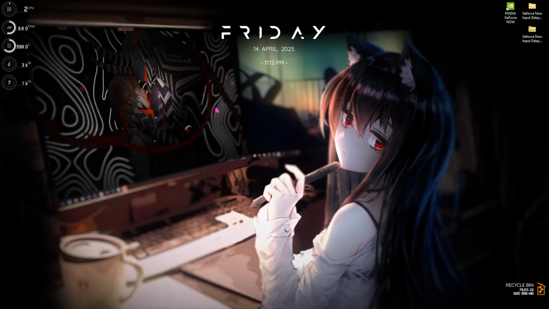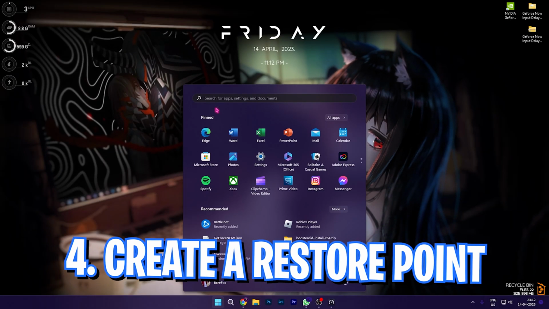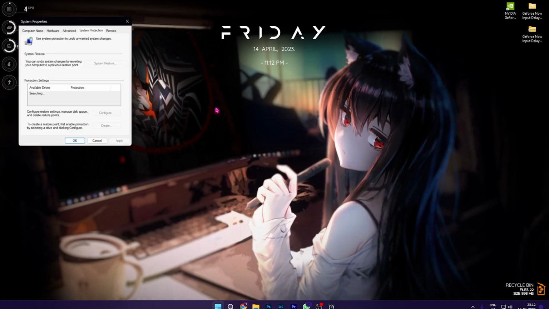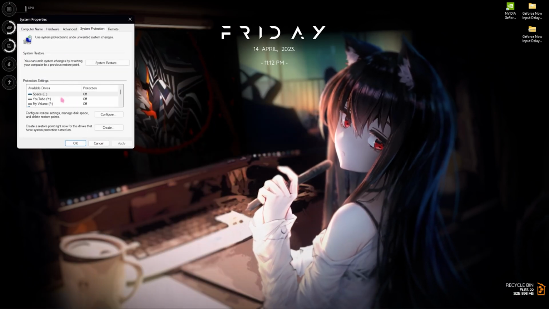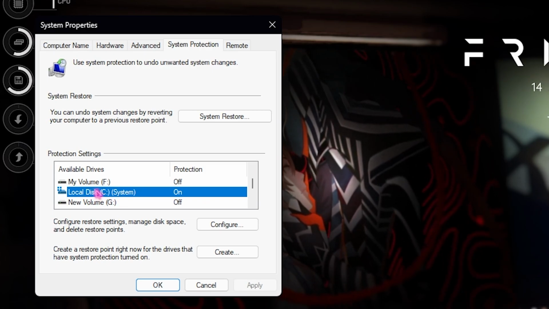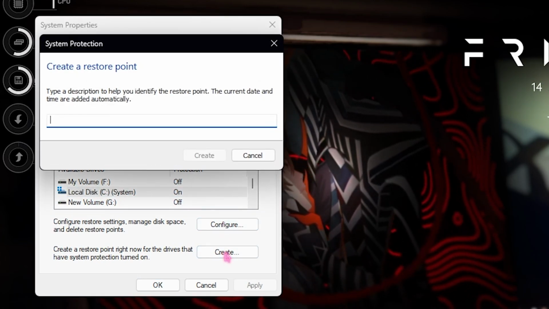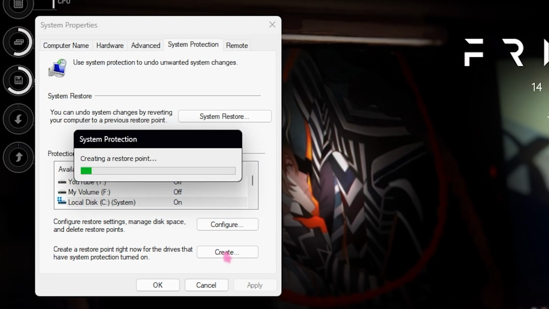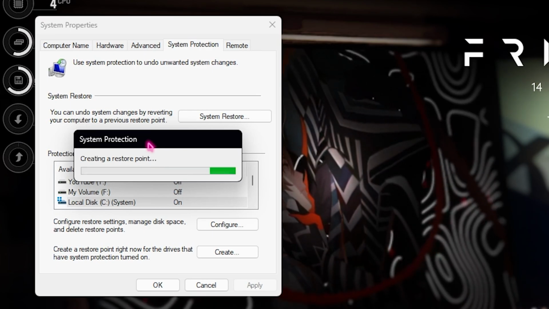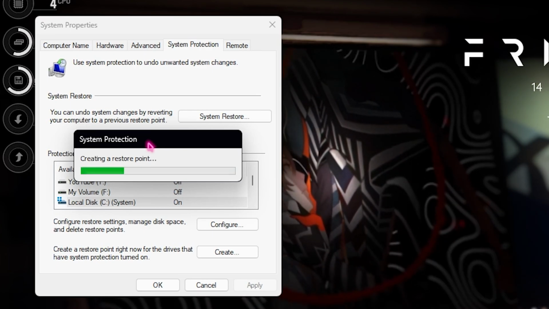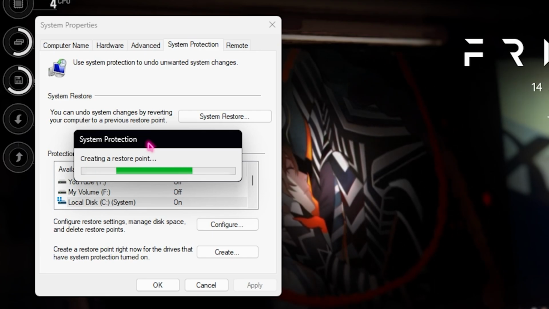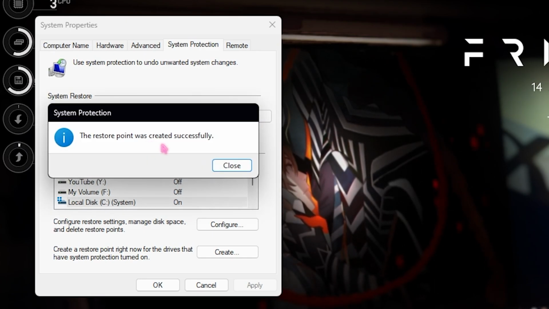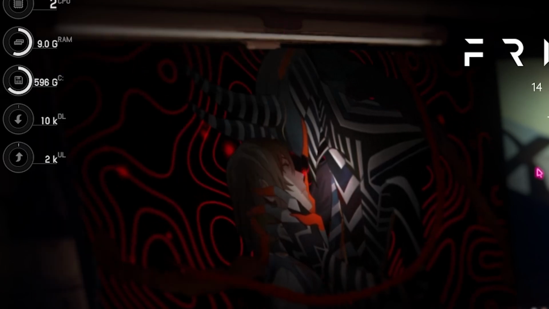Next step is creating a restore point, and it is really, really important. For that, you need to click on create a restore point and then go over to the system protection. Then find your local disk C or the drive which says system, click on create and name it GeForce Now or something that you can remember. Simply click on create and let it do its job. This will ensure your system's safety. If anything happens to your PC, you can always roll back any changes that you have done to protect it. Once it is done, you can simply click on close and close system properties.